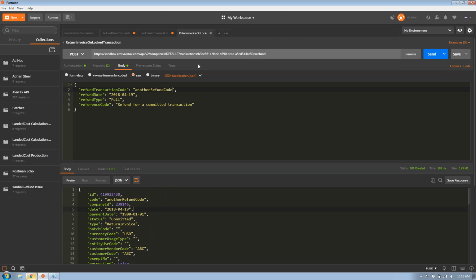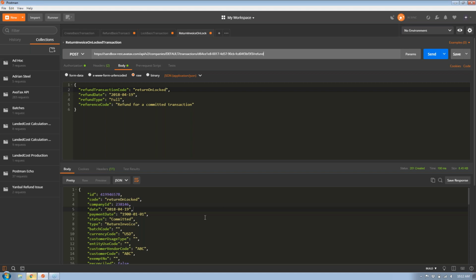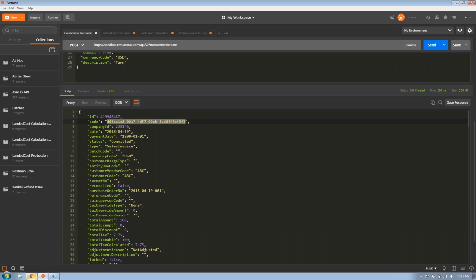Now I'm going to try to refund, do a return invoice, and we'll call this return on locked, and a full refund. And we were able to create the return invoice. So last week we also discussed sales orders. You can also do return order, which is similar. It does not commit the transaction, it's just an estimate. Maybe you're estimating how much you want to return, you're doing a partial return.